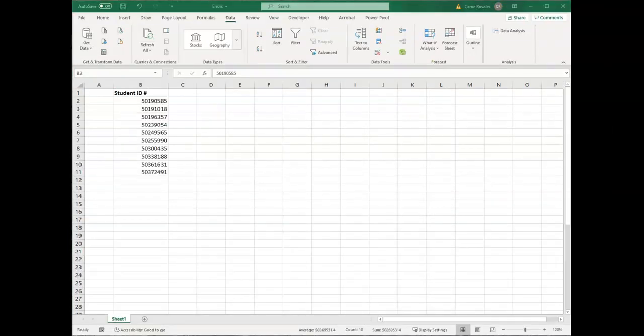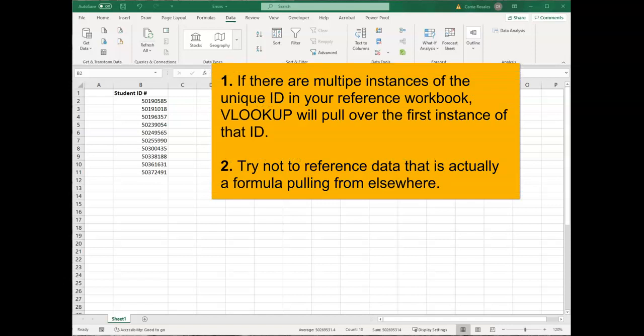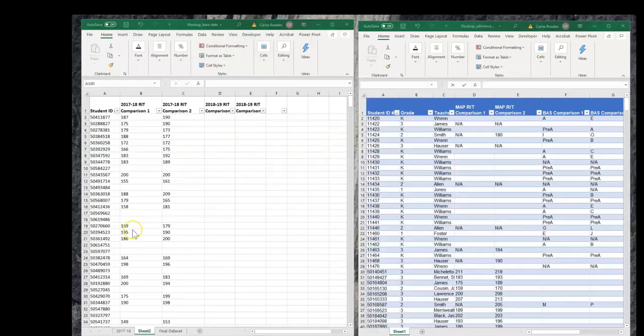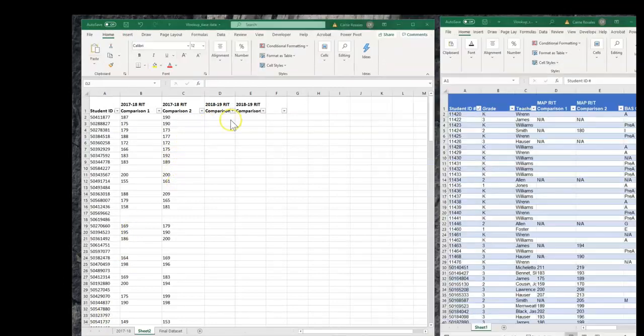And just a couple of reminders. One, if there are multiple instances of your unique ID in your reference workbook, it's only going to pull over the first instance of that ID. And second, try not to reference data that is actually a formula that's being pulled from elsewhere. This might seem like a lot, but don't worry, after a few times of doing this, you'll be looking for these things and it'll become second nature. Okay, let's get started and see the formula in action.